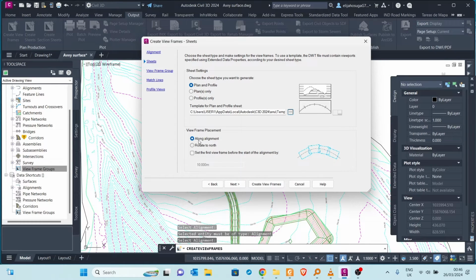Next, down here, we are given a choice to select how the view frame is going to be placed. Do you want it along the alignment? Do you want it rotated to the north? And here is a preview of what happens if you choose the first option and if you choose the second option. I want it along the alignment so that it is parallel to the alignment. And then, if I want to set the first view frame before the start of the alignment, I can set that. But let me leave this unchecked.